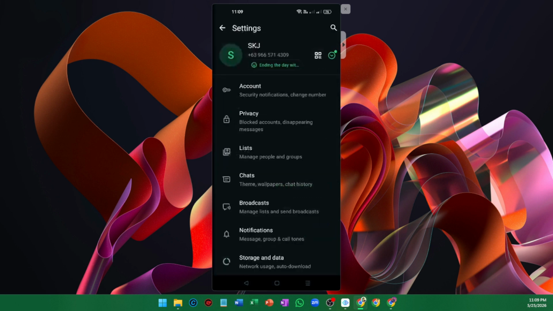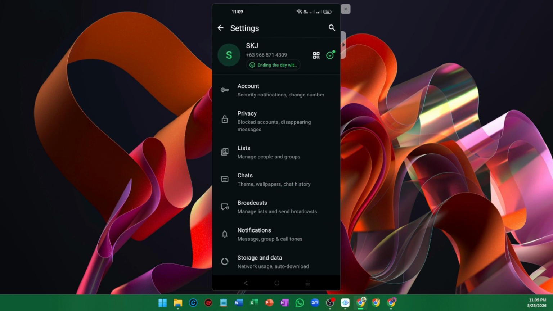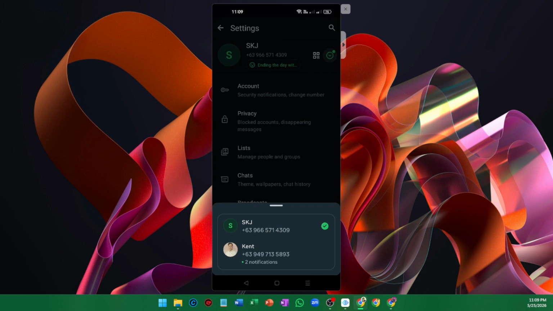Inside Settings, look at the top of the screen near your profile name. You'll either see a small drop-down arrow or a green plus icon. Tap that area and select Add Account. Don't worry if the icon looks a little different on your device. Both options take you to the same place to add a second account.